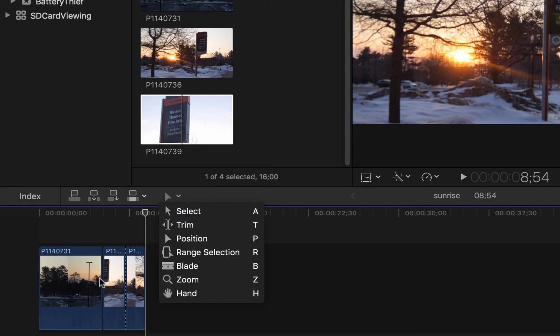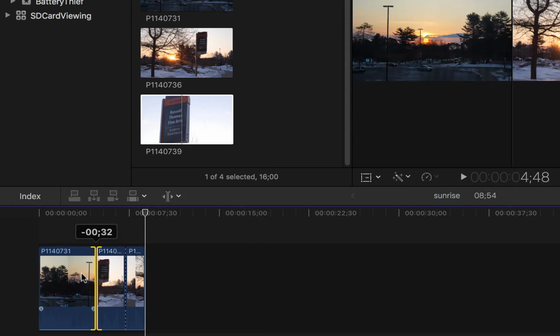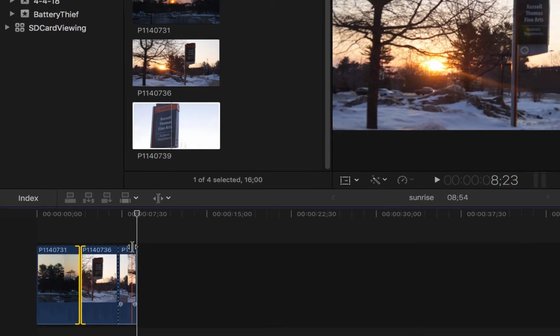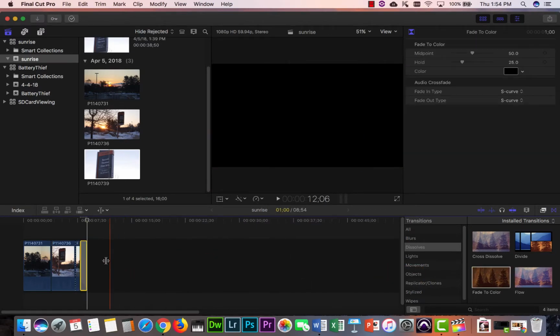Trim tool can be handy. I go to trim tool for T. Notice what happens. It's just one clip gets longer and the other one gets shorter as I drag. So as you get to know those with the shortcuts, A, P, Z, B, T, you get pretty fast at editing. I'm just going to throw a fade at the end of this last shot here.